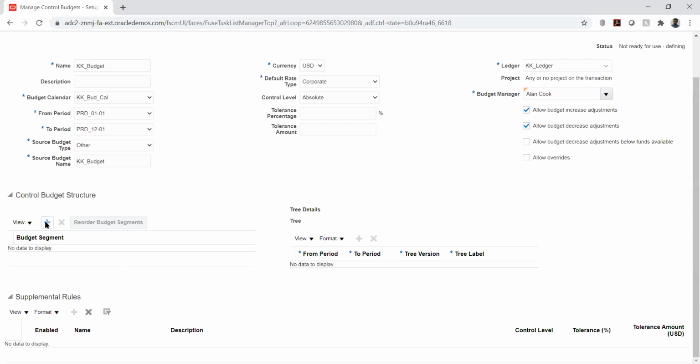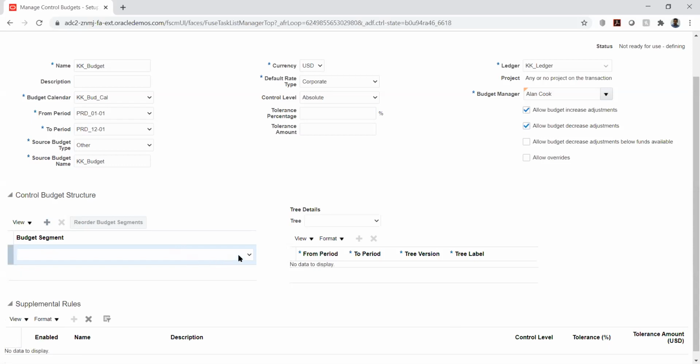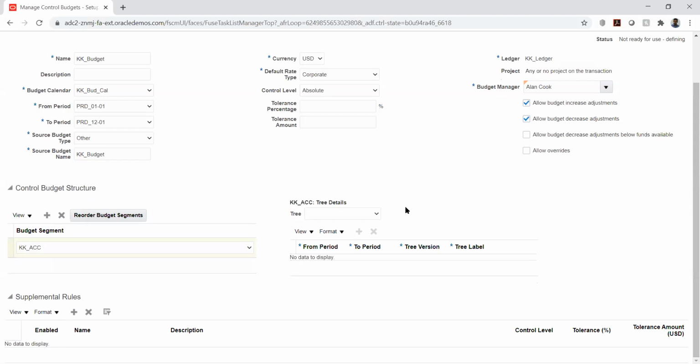Then we have the budget segment. So basically, we are enabling mostly for the account segment. If you enable it for company, it will restrict mostly like the entire ledger restriction. So it is account. And if you have the parent and child combination, then we can enable the tree as well, so that it will work based on the parent and child relationship.